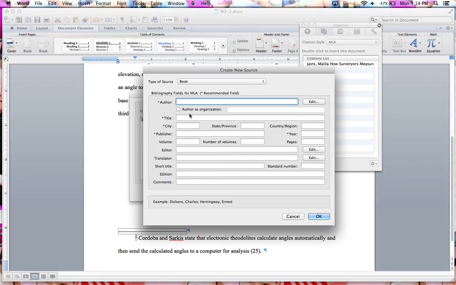The author is Cordova, comma, Nicholas, no H, space E dot comma, semicolon, space Sarkis, comma, Kara, capital A, dot. So it's going to take you just a second to get that all typed in.